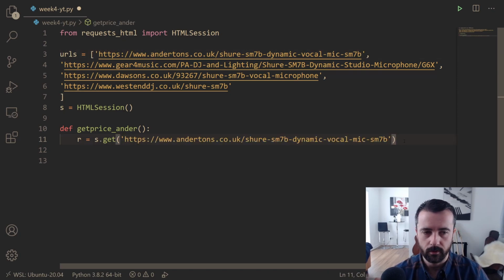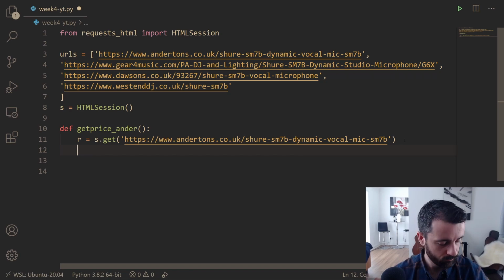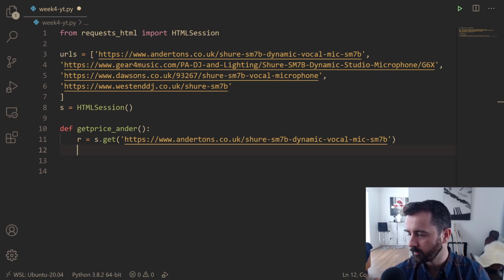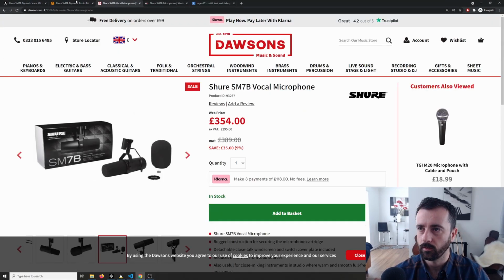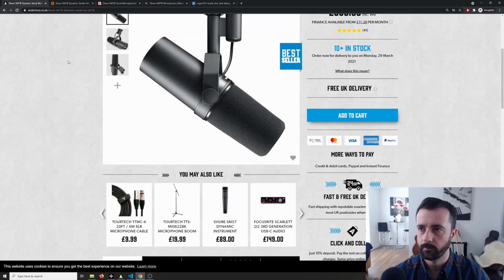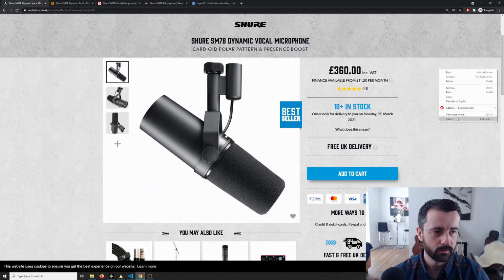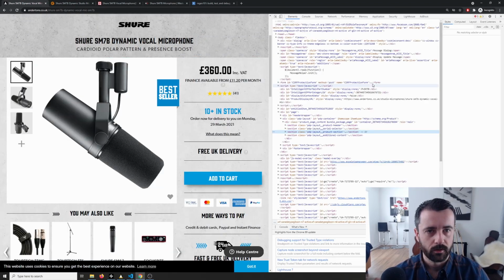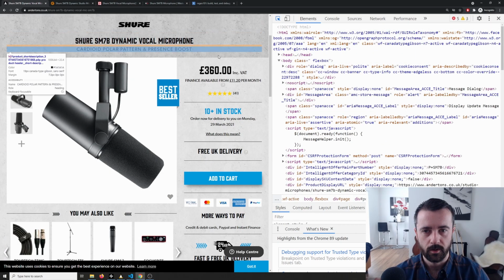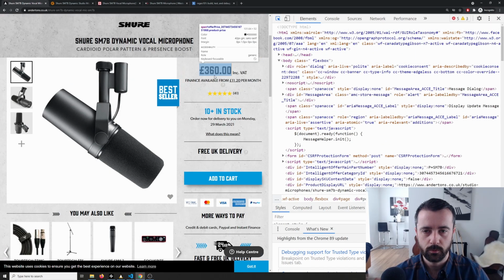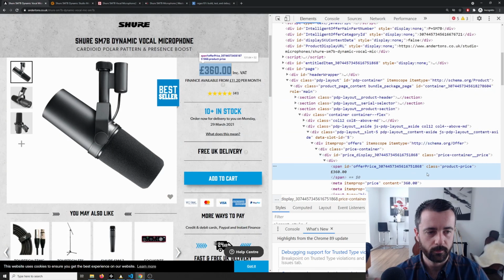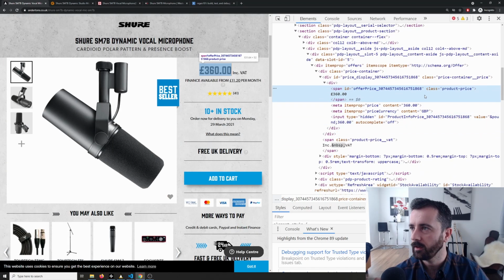And I'm going to paste it in here. And then we want to return from that function the price of this item. So if we go to the website and we're on this one, we do inspect element and zoom in a bit, and then we get our inspect element tool and hover over the price and click on it. We can see that we have this span here.